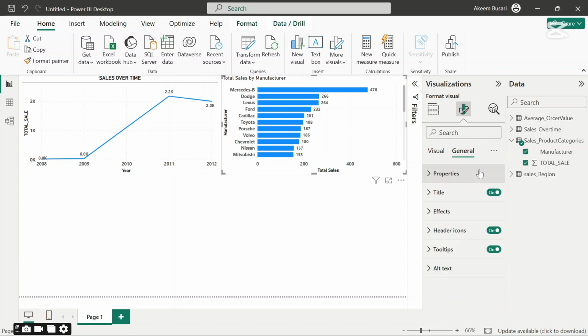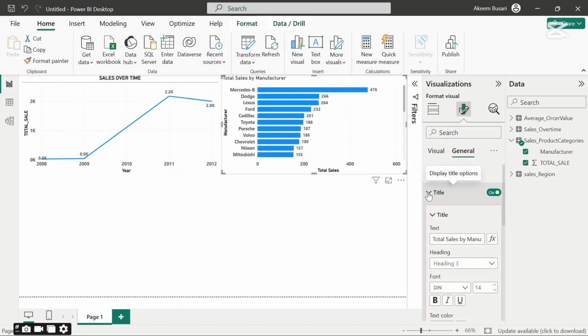Okay, so I will come to the general for the title. Since I put the title of this chart on top and I separate it with a divider, I want to separate this one too. So I want to say this one is representing sales by regional. I think it's better that way.